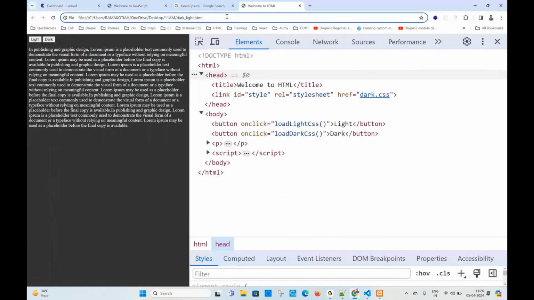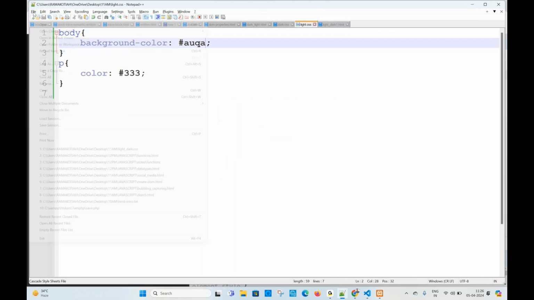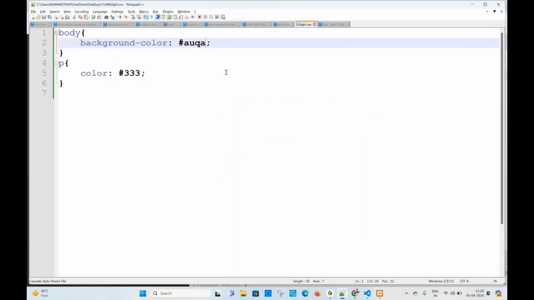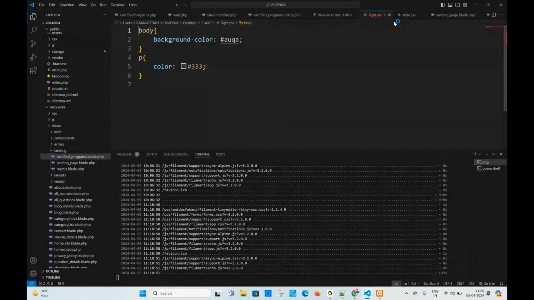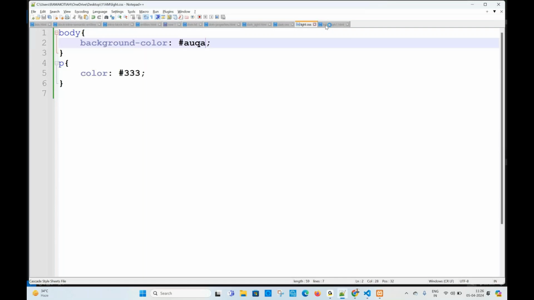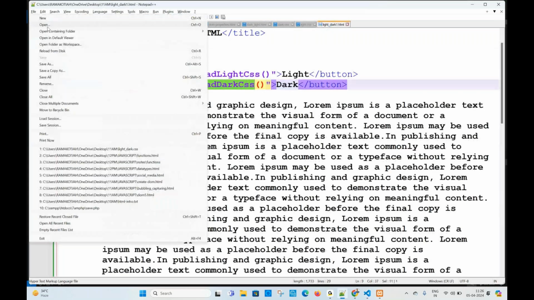Sorry, it's a different file. One minute, one minute. Let me run the file. Oh, why is this going to this location? Sorry, a CSS file cannot run. Run this file. Open in the default viewer.